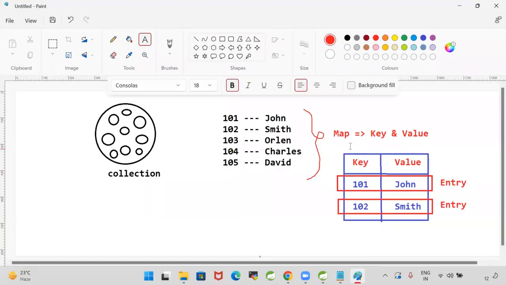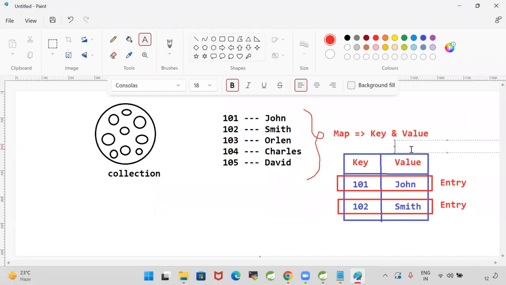What should be the data type of the key? What should be the data type of the value? Key data type is an Object. Value data type is an Object. What is the meaning of that? Key can be anything. Value also can be anything.